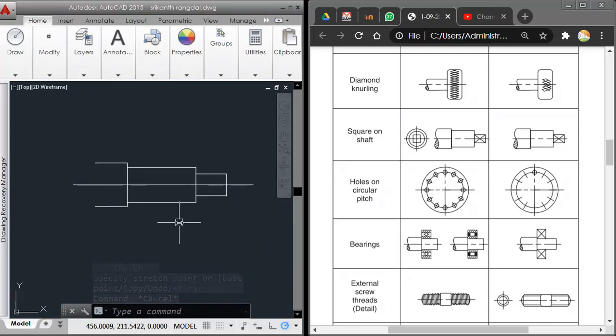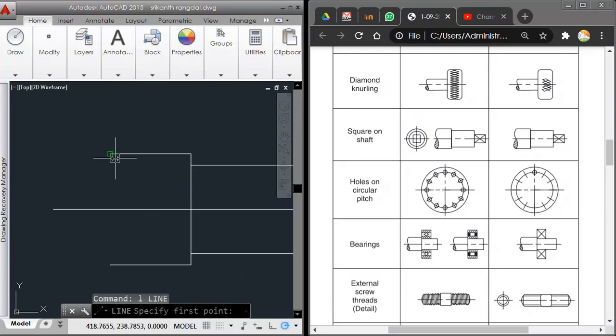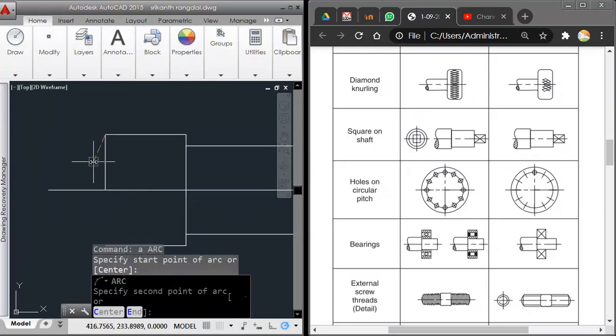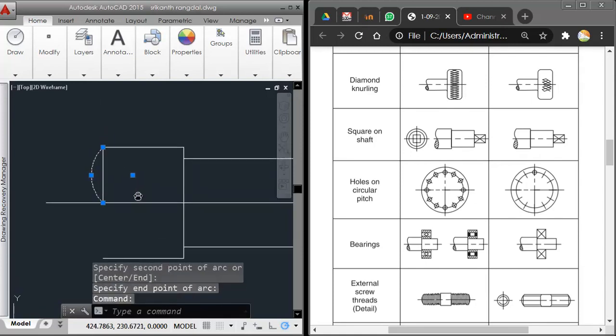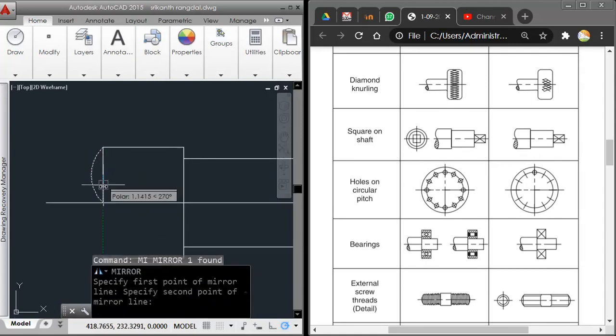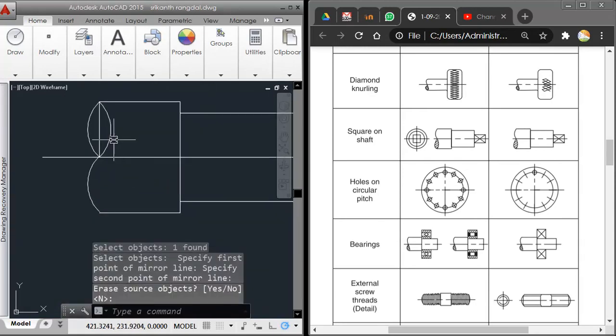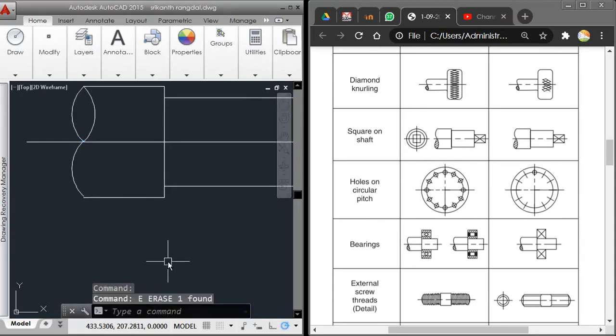So how do we represent the circular part? Same as before, we just need to draw a temporary line here. Then I'll take an arc, and I'll just have to mirror it, first about this part, and then about the horizontal. Yeah, so this is the shaft.